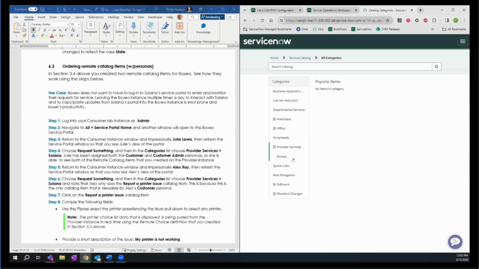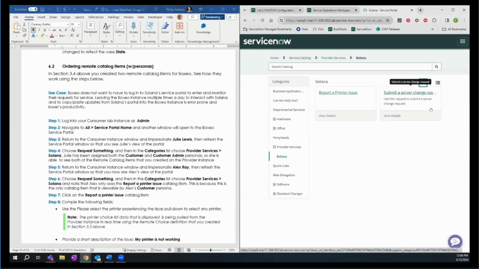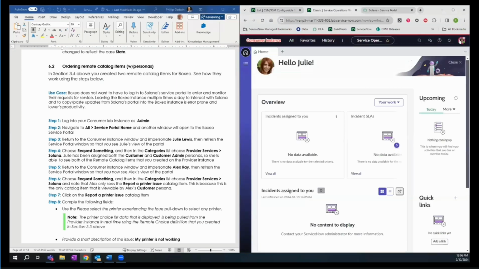We know not all customers are going to use the service portal. We've got some that are using Employee Center, and we can actually set it up so that these items will show up in the Employee Center rather than the service portal for those customers. So when Julie chooses Solana, she sees both of the remote catalog items. Remember, Remora Printer Issue was the customer persona. Submit a server change request was the customer admin persona. She has both, so she can see both.